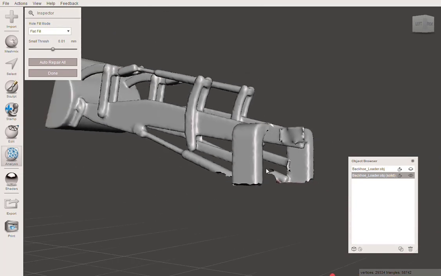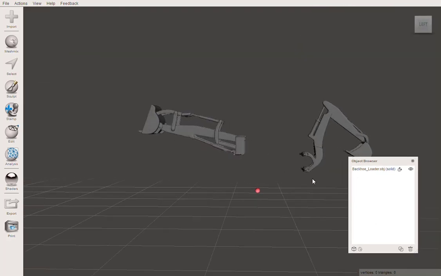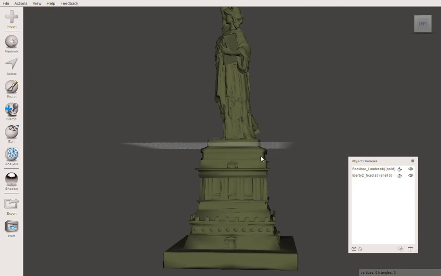And now we are going to get rid of this. We've got our bits and pieces here, and we're going to import and append. We're going to bring in Liberty 1. So we've already fixed this one. Mouse wheel to zoom out. And we have a little bit of a scaling difference here. Oops, turn that on, close that.